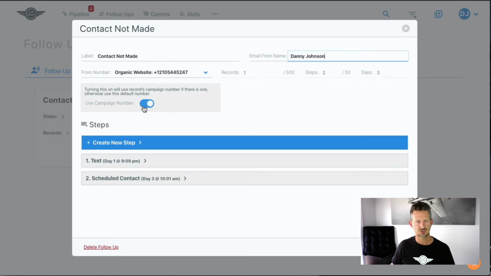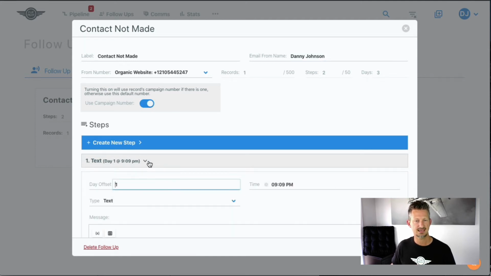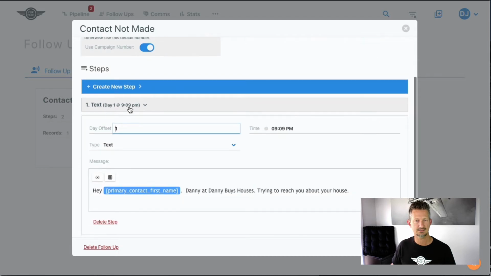So let's go ahead and choose to use that so that any text message that comes out of this follow-up sequence is going to use that campaign phone number. So if I want to create a new step, I can click here. I've got a text already coming out day 1 at 9:09 p.m. That's not good. Let me change that to a.m. Don't want to piss anybody off with a text at night.